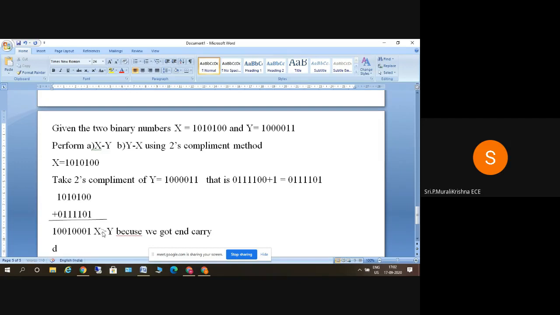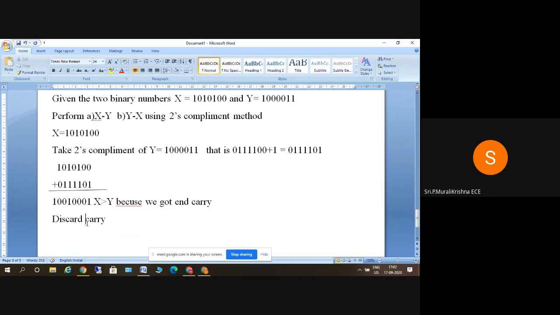Okay, so hence discard n carry. What I mean to say here is discard n carry. So the result is 0 0 1 0 0 0 1. Okay, so this is the value of x minus y here using the 2's complement method.